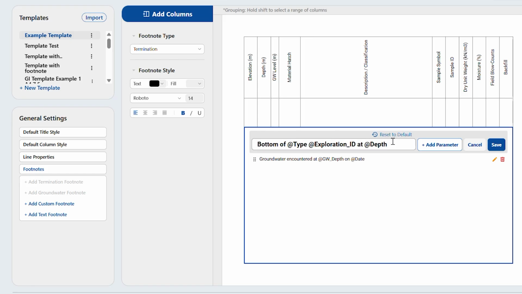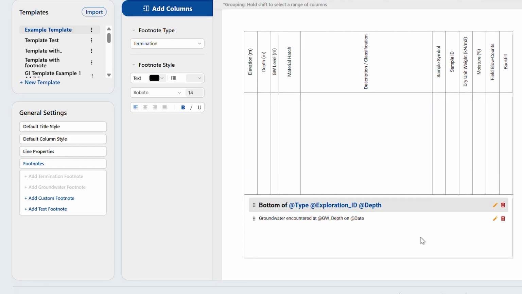If we click Edit, we can modify the text and parameters. When writing the footnote text, you can insert parameters that automatically pull values from the project data section in the module. Parameters are identified using the @ symbol or by clicking this Add Parameter button. In the termination footnote, the available parameters are depth, type, and exploration ID. For example, if we write a footnote such as bottom of @type @exploration ID @depth, the software will automatically replace these parameters with the appropriate values. As an example, the log might display bottom of boring B1 at 20 feet.